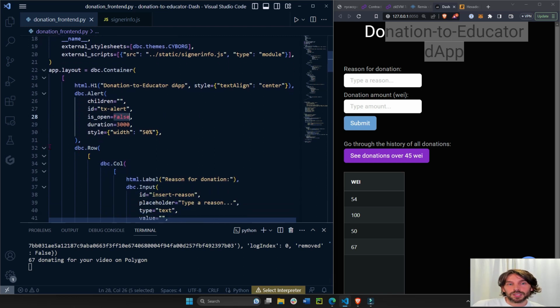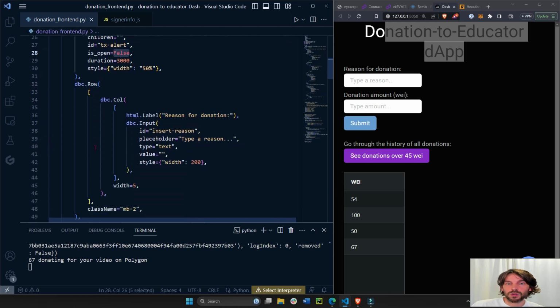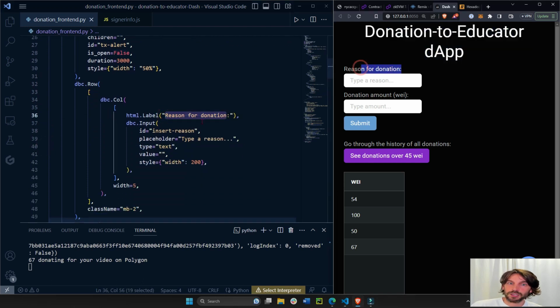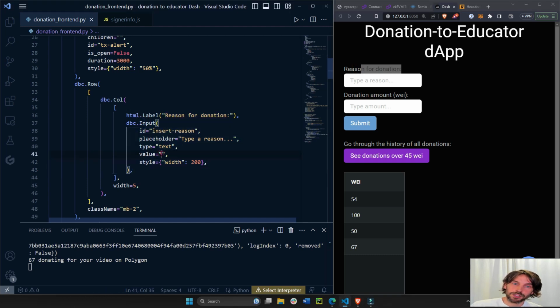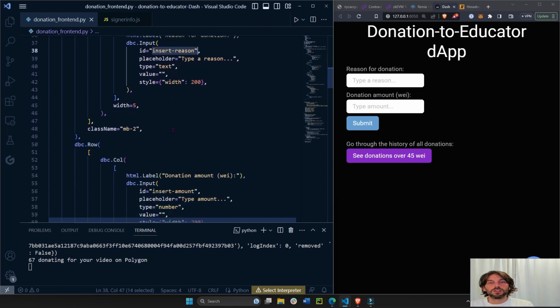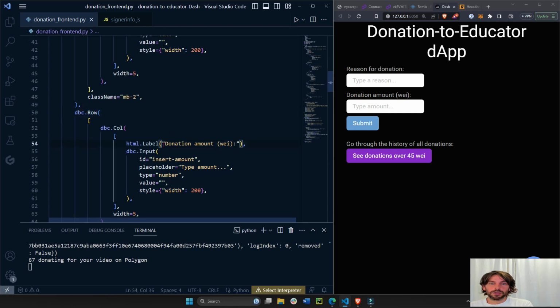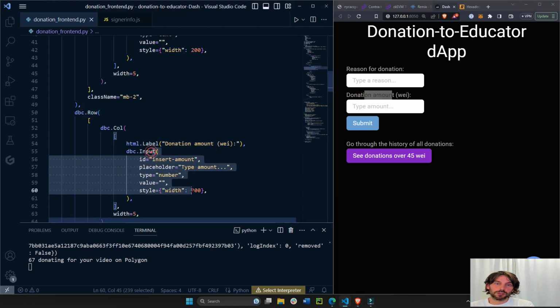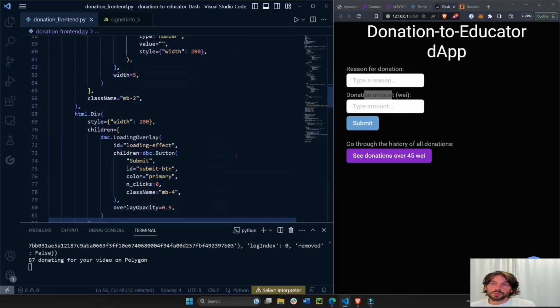And then we have an empty row for about 20 lines of code. And here you have the label, a reason for donation, and an empty input field. You see the value is an empty string, there's nothing in there. The type is going to be text. Whatever we type in there is going to be a text type, not integer or dictionary. And then just an ID that we will use later to connect all the components together. Same thing below, another row, another label, another input field, pretty much just copy paste with a different ID. And below we have the button.